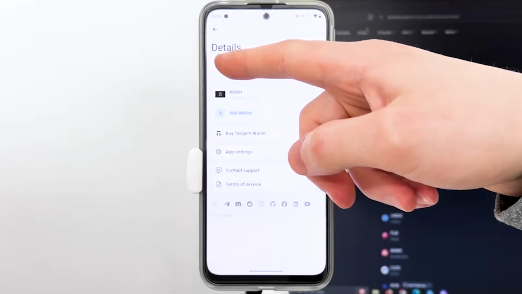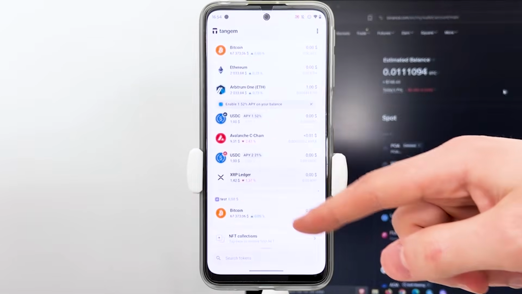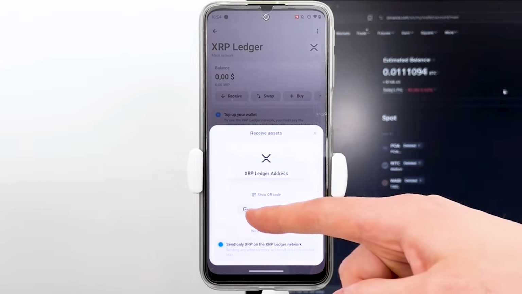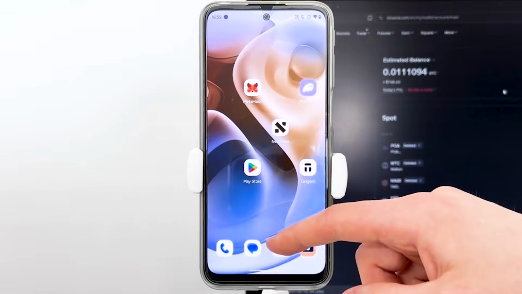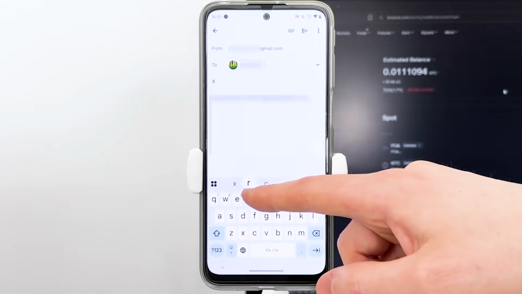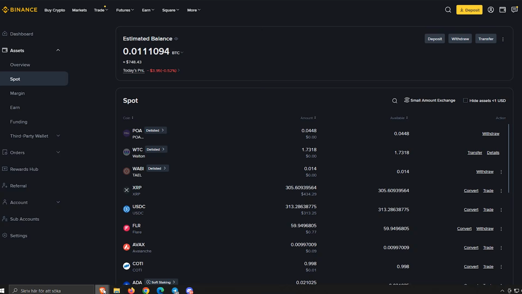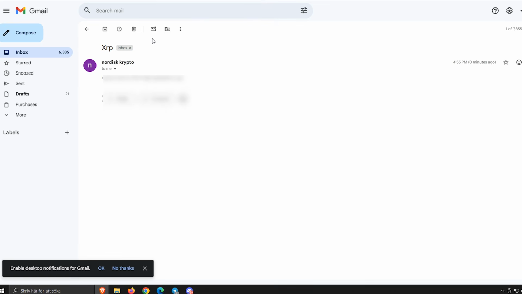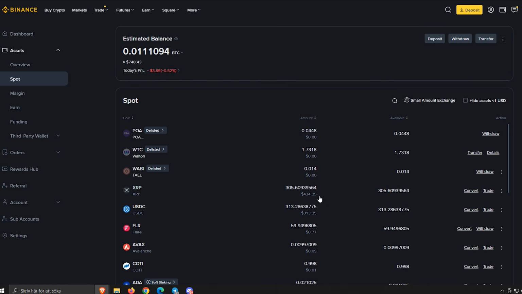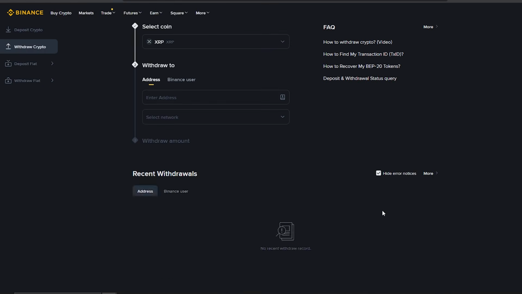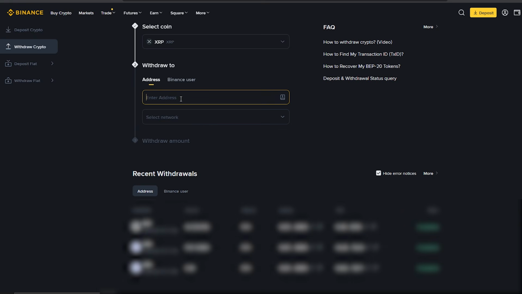We go to the start screen, we click on it, click receive, and we copy the address. And then, since I just want to easily copy the address on my computer, I go into Gmail, paste in the address, and send it to myself. So then on my computer, I can just enter the Gmail and copy the address from there. Then on Binance, I go into my spot holdings where I can see my XRP coins. I click here and click withdraw. Here I paste in the address.